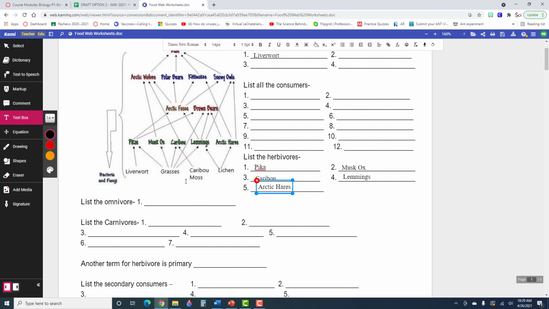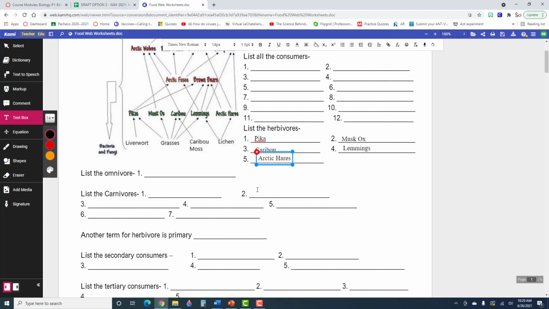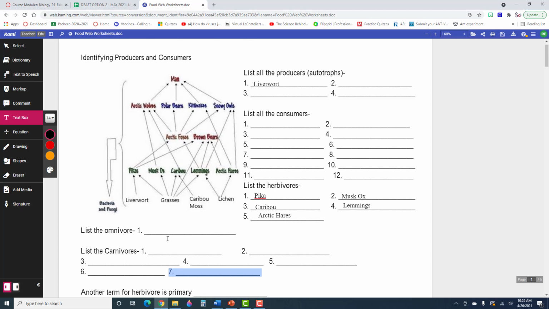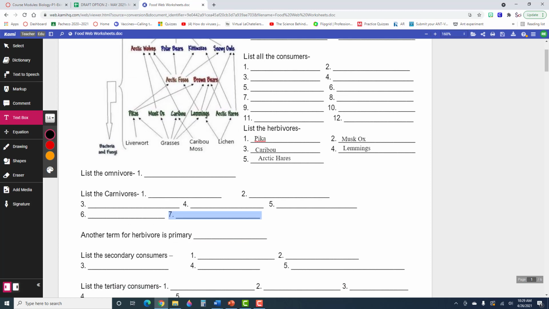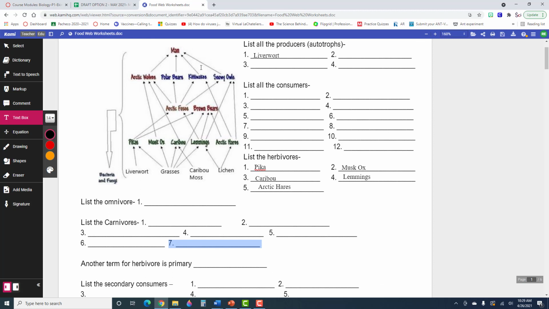You would not list the brown bear, and I think there's actually an extra line here, so I don't think you need to use line number 7, because it would be Arctic foxes, Arctic wolves, polar bears, kittiwakes, snowy owls, and man, which is only 6 things. We're going to skip that brown bear because the brown bear is the omnivore. It's not a carnivore. So you can leave number 7 blank here.